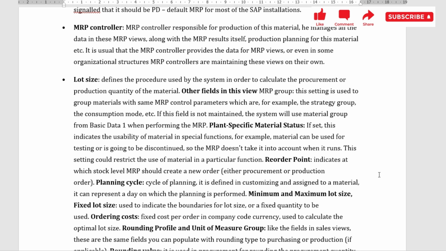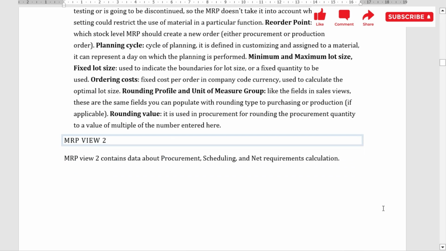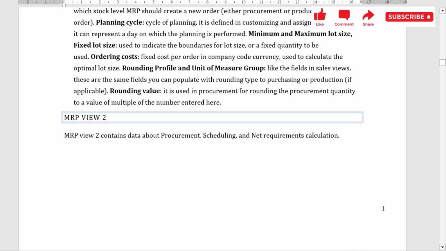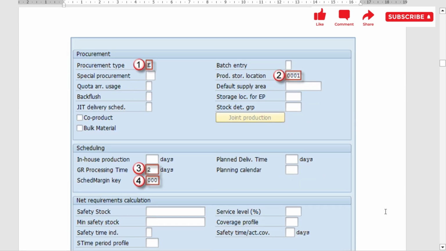We have the minimum and maximum lot size and the fixed lot size, which are used to indicate the boundaries for lot size. We have ordering costs, which is the fixed cost per order. Then we have the rounding profile and the unit of measure group. The rounding value is used in procurement for rounding the procurement quantity. If you talk about the MRP2 view, it has the data about procurement, scheduling and net requirements calculation. Now this is the procurement type, the production storage location, the GR processing time and the schedule margin key.